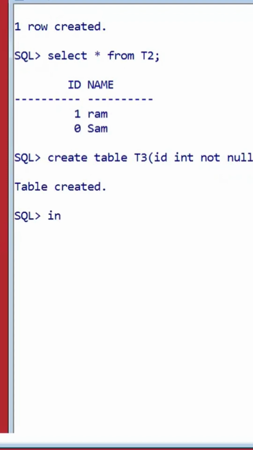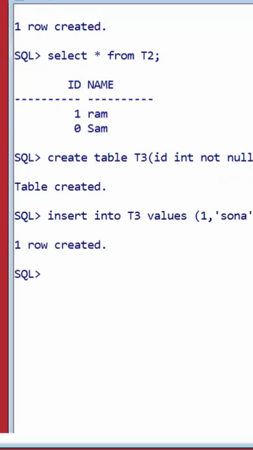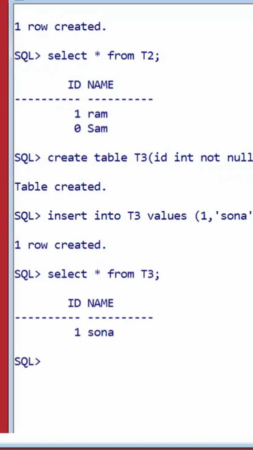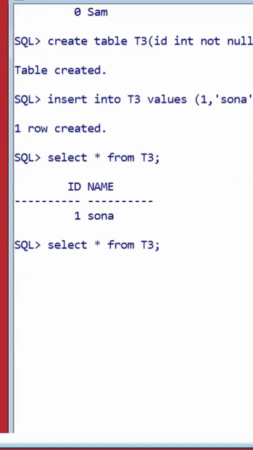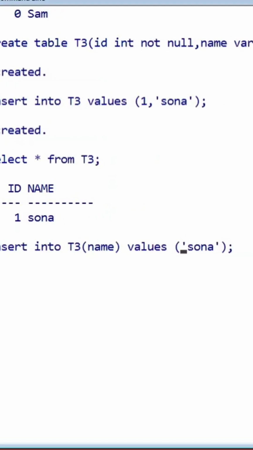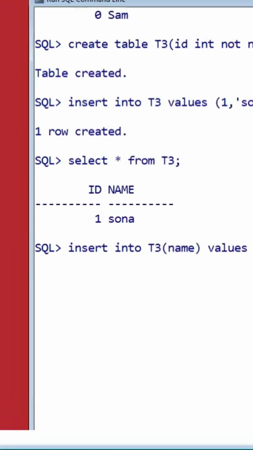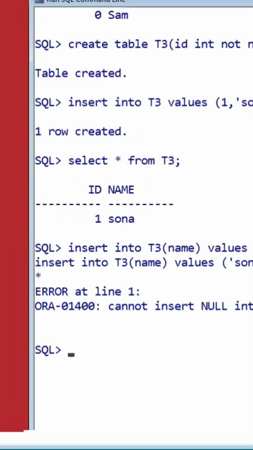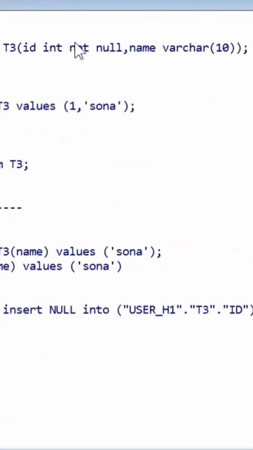Now insert into T3 values, and I'm giving ID as 1 and name as Sona. One row got created. Select star from T3, and now I'm going to insert only name but not ID. If I insert only name, I need to mention the name column, and because ID is not null, it will give you an error when you are trying to enter only name in this manner. So here I'm entering only name but not ID. When I run, I get an error: cannot insert null into ID, as we have declared it not null.